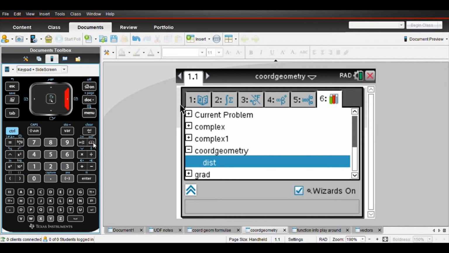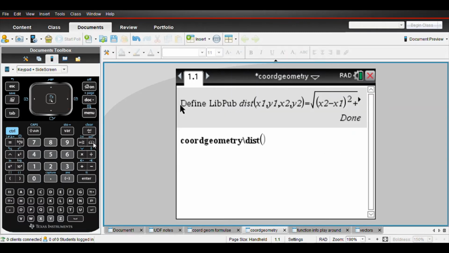If we open that, there's dist, our command we just made. If we enter, the command is emboldened because it's defined as something, defined as this thing up here. Now let's say we want to find the distance between 2 points. I think I'll go with the classic 1, 2, 3, 4. All right, close bracket, press enter, and there's my distance between the points (1, 2) and (3, 4).